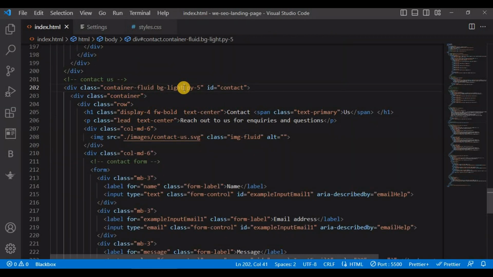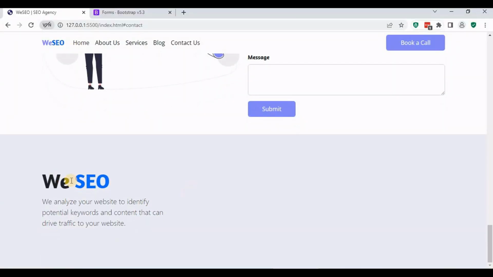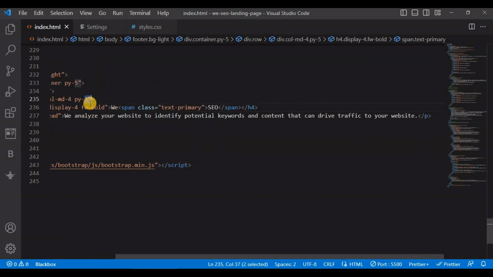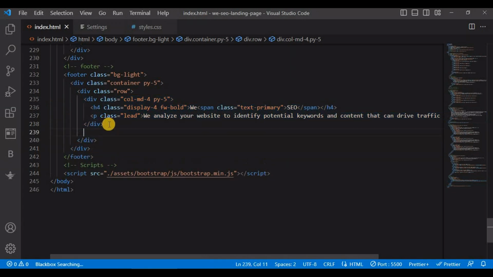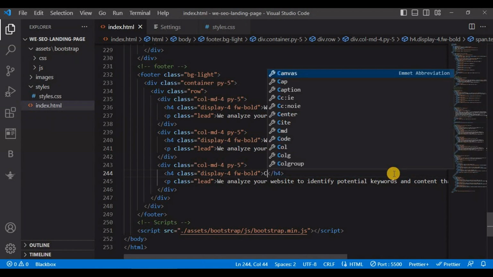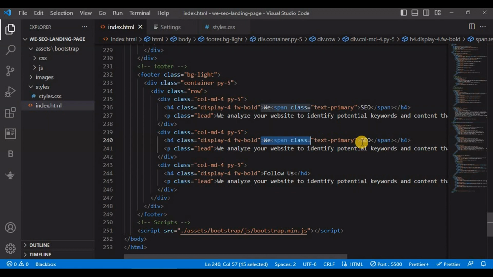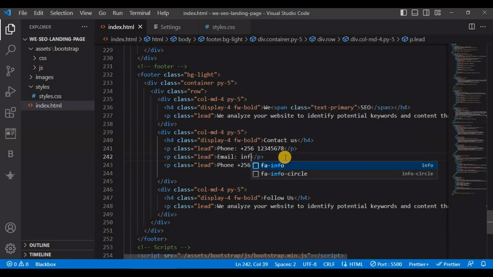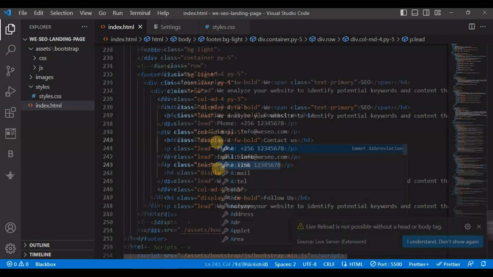For contact us, let's remove the BG light. So this is what we have. Let's remove the space, just like that. Then next we have contact us. Pretty much we are going to have the same thing. We're going to copy this and then replicate it, and then replicate it. Here we're going to have contact us, follow us, and then here we are going to have contact us. So for the contact us, we basically have phone number, we have phone 1 2 3 4 5 6 7 8. Let's copy this. We have email, which is info@wesco.com, and then we have address.